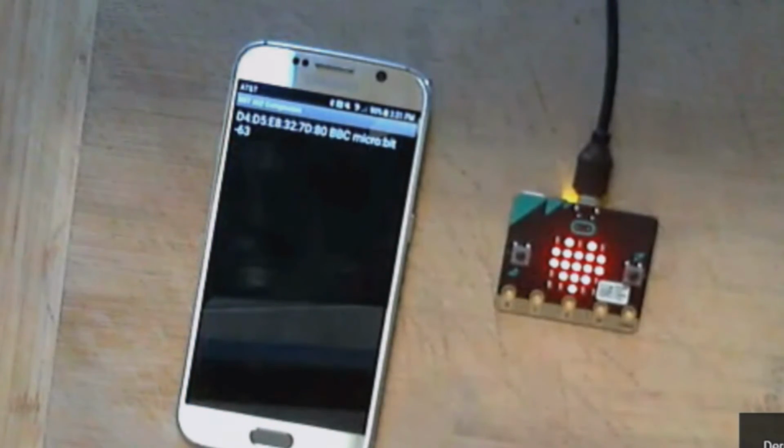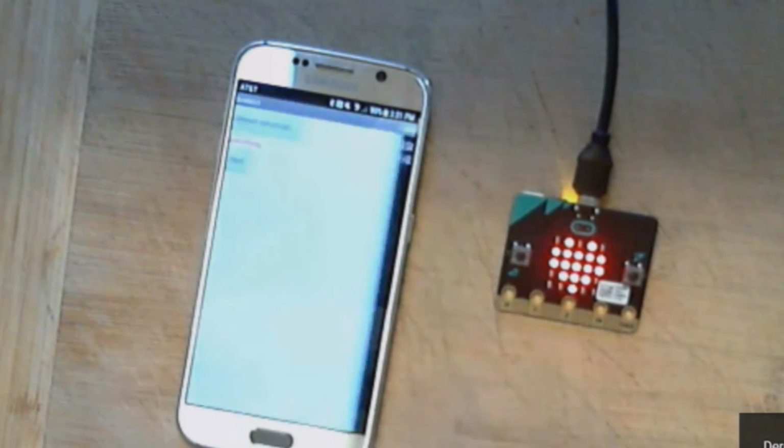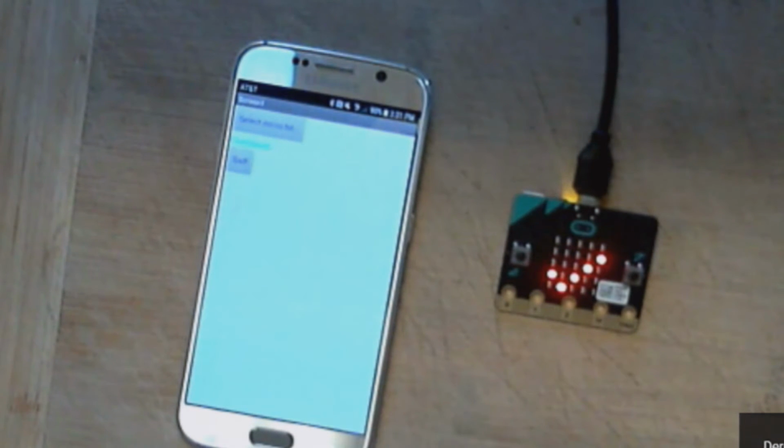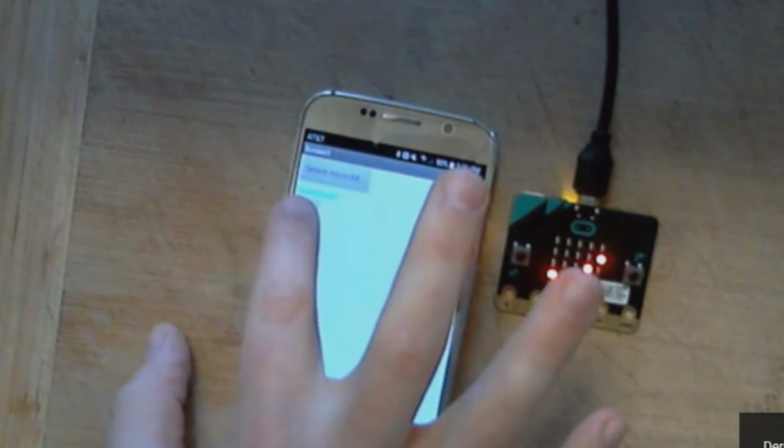Okay, so now I click on select microbit. You see the name of my microbit here. So I select that. And you can see that the text has actually changed. It's hard for you to see underneath the camera, but it's changed to green. It says connected. If I click the SAD button, now the face on my microbit changes to the SAD face.